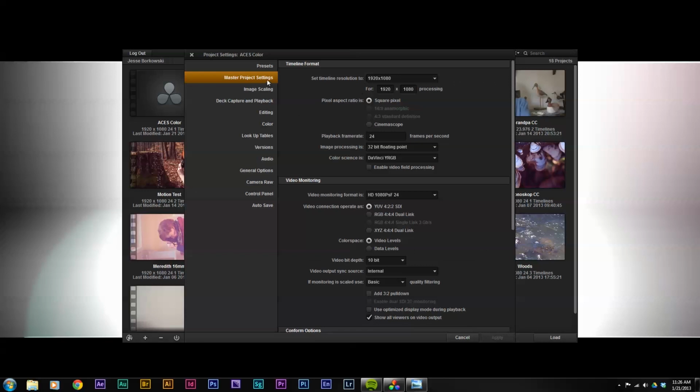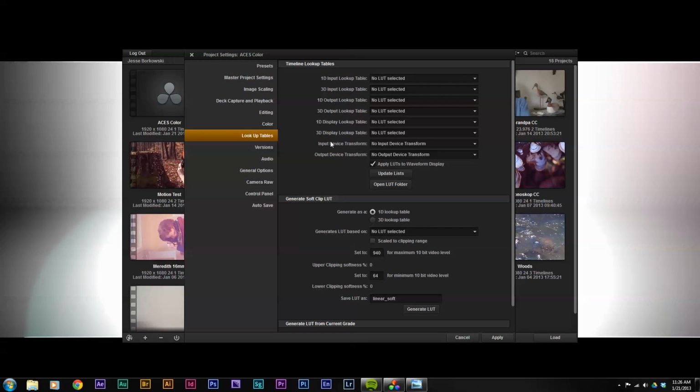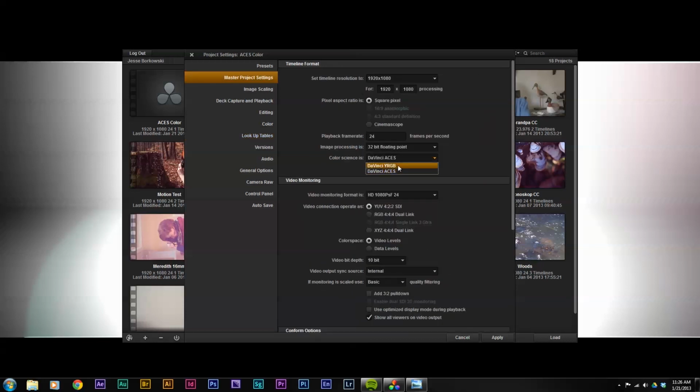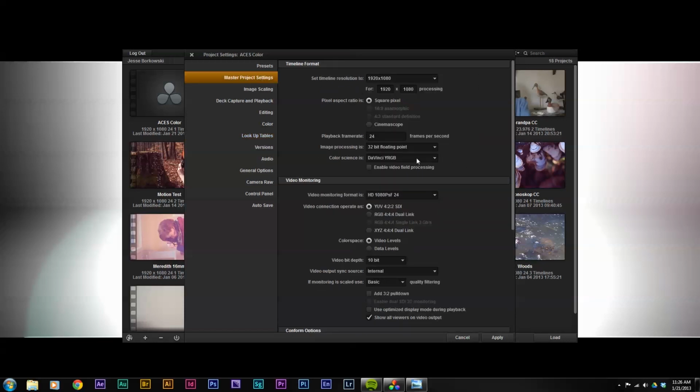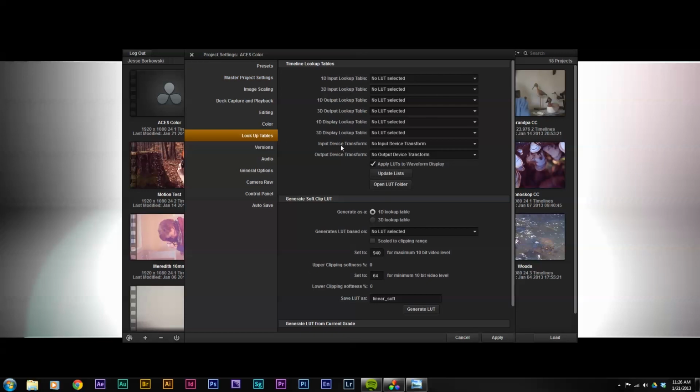And in the master project settings, I'm going to change the color science from DaVinci YRGB to DaVinci ACES. And when I do that, it's going to give me a couple more options in the lookup tables. It's going to enable the input device transform option and the output device transform option. Now, if you come in here and these are grayed out, that's because if you have this at YRGB and you go into lookup tables, you'll see I can't select that because that's actually using these lookup tables, and the ACES workflow does not use lookup tables. So back here, DaVinci ACES, back to the lookup tables, and now you see these are enabled again.